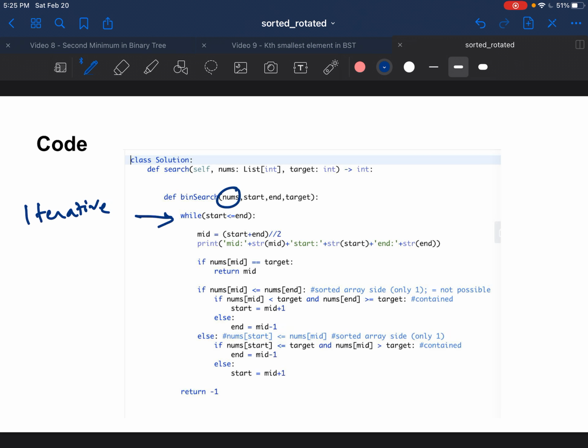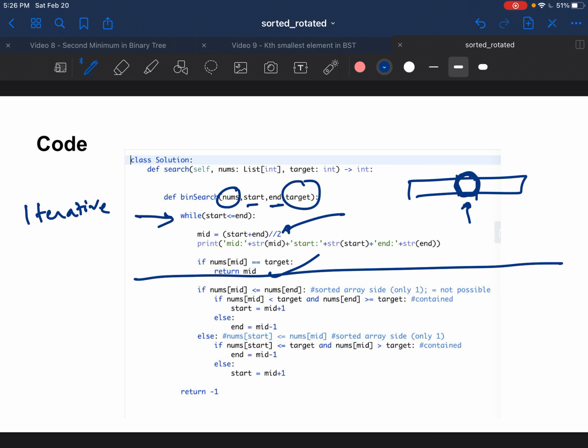And here I've been given an input array nums. I start with start and end index for the array nums, and I have my target as we discussed earlier. The first thing we do is calculate the mid index, which is start plus end divided by 2. So it gets you to the middle of the array, as we saw earlier. And if the element we are at is the target, we return right there. Same as binary search. I haven't made any changes to binary search still here.